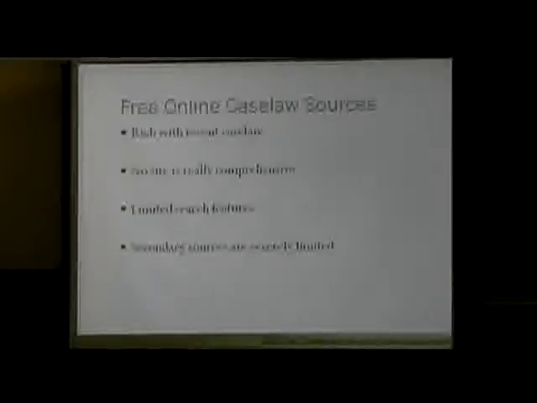So overall, what do I think about them? There are rich sources of case law primarily. Most of them are not great for statutes or regulations. No site is really comprehensive in this set of free resources. They have limited search features, some are better than others, and secondary sources are either non-existent or severely limited.